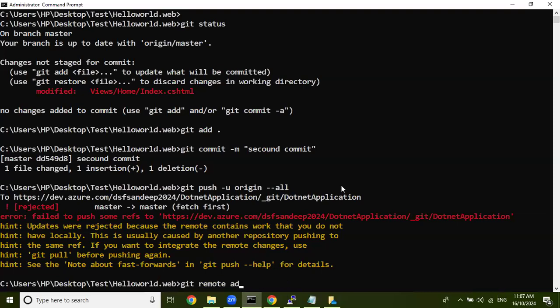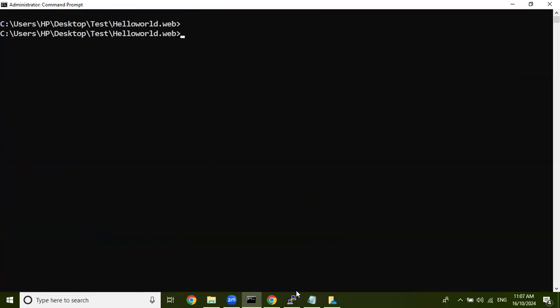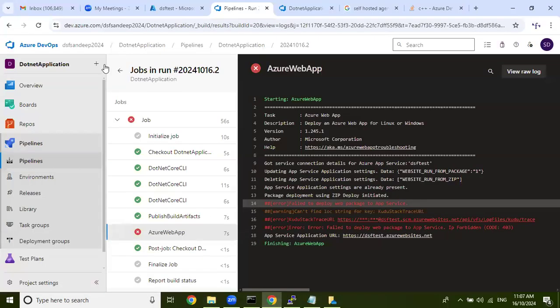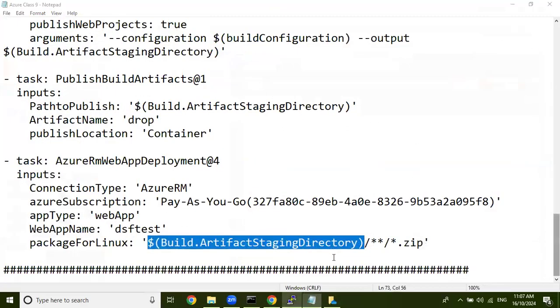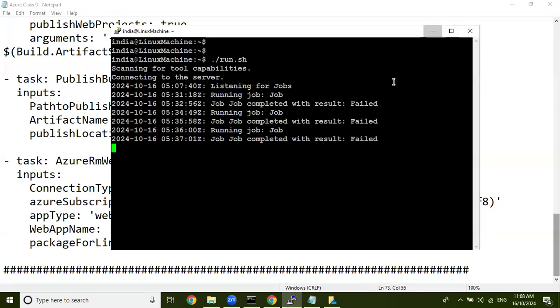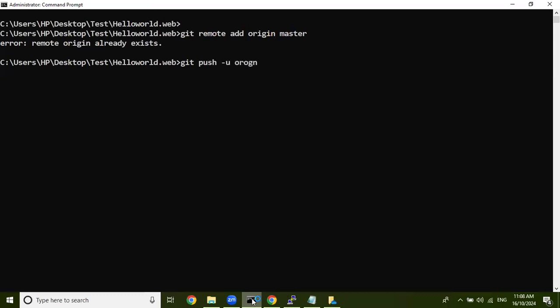Git remote add origin, repos. Okay. Git push -u origin master.